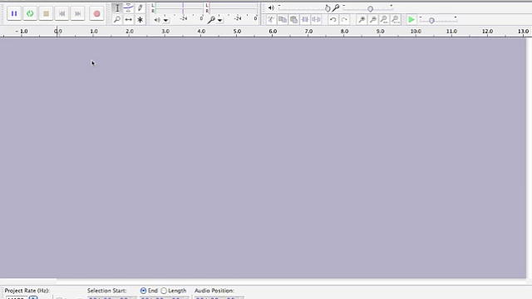After you've connected to your microphone, you need to open the Audacity software. You can see it looks like a recording studio. The buttons are fairly intuitive to use, especially if you've ever had a cassette player. You'll recognize some of the symbols.